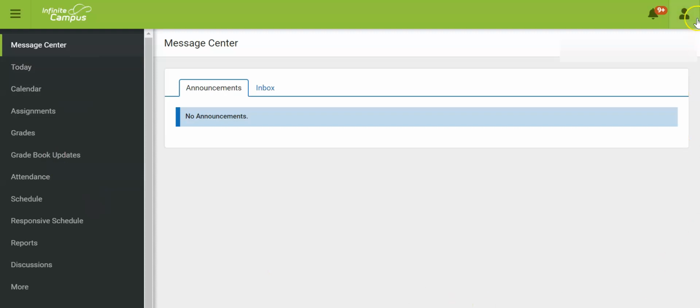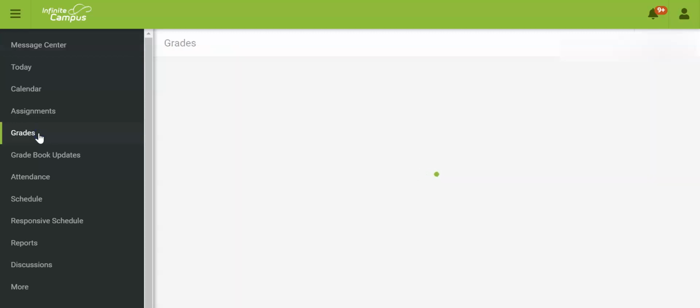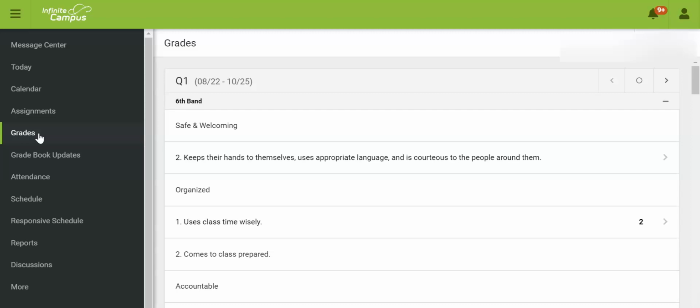So what you're looking at right now is the Infinite Campus landing page for the parent portal. And you land here on the Message Center, and what you need to do to get into your students' grades is go over to the Grades option, and it will take you to a current snapshot of the grades as your students' teachers have inputted them.